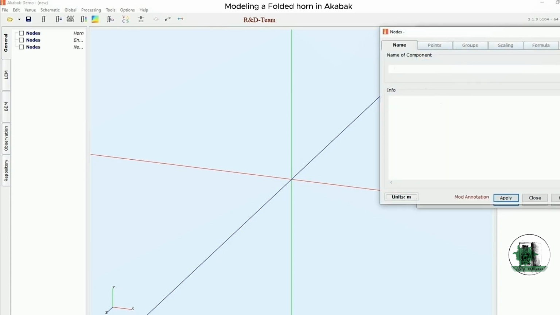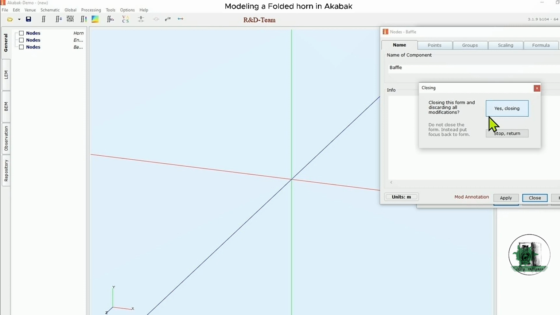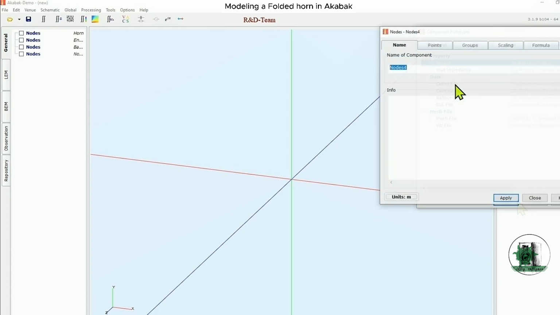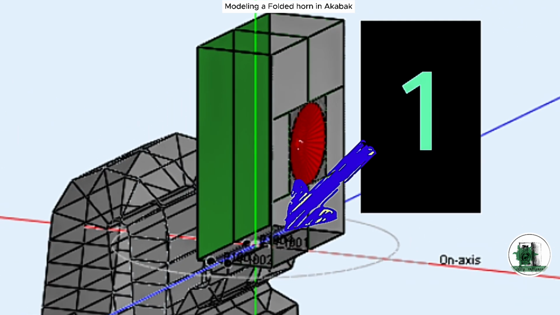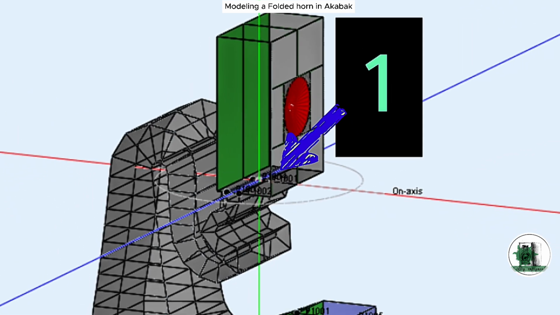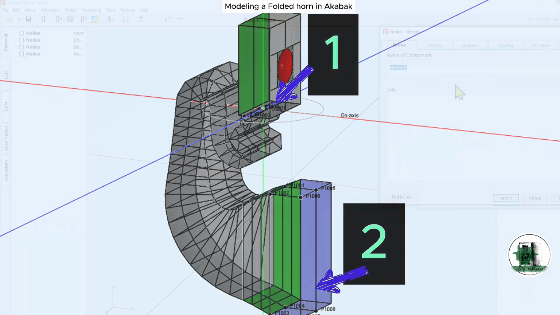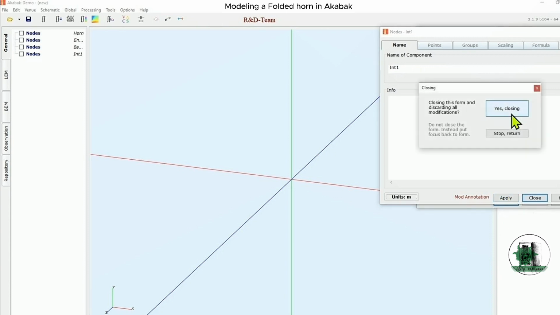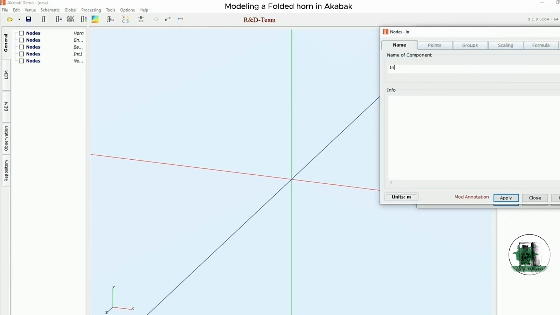We'll compare Akabak with a software program to find their differences and their pros and cons. Now, it's time to create two interfaces, one to connect the enclosure to the horn, and another for the horn to the outside space. Name them int1 and int2. You can name them whatever you want, but to find all the parts quickly, these names are recommended.